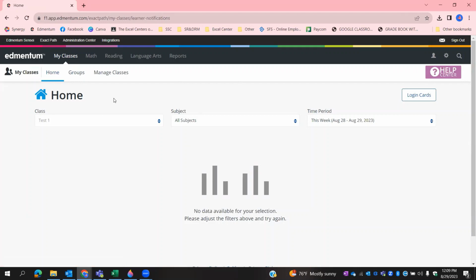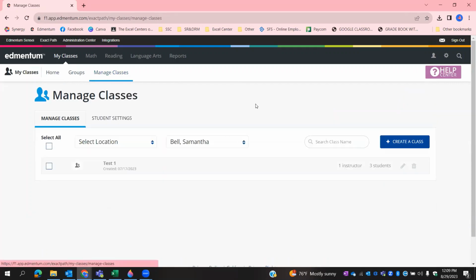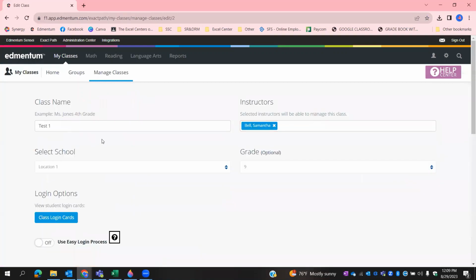You can make your own classes, which could be very useful for teachers if they want to look at all of their classes data all at one time. If you wish to do that, push Manage Classes, create a class, which will look something like this. You make a class name, you try to be as specific as possible so that you don't get it confused, or if somebody else doesn't get it confused with theirs. You select the instructors. If you want more than one, obviously you can select more than one.